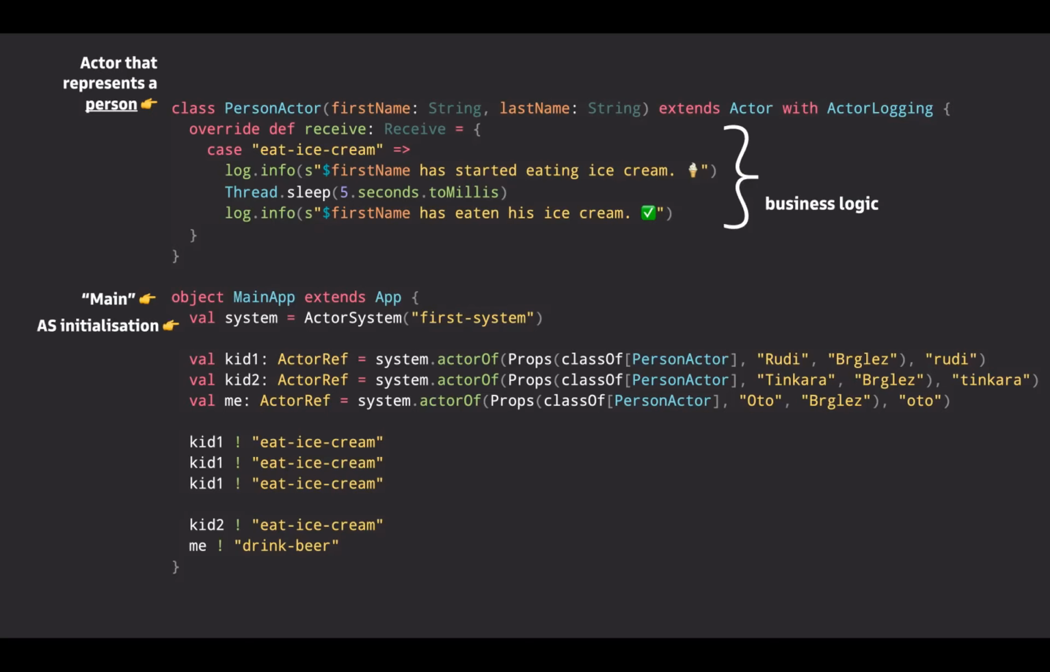Now, on the bottom of the screen, we have an example of how you spawn different actors. In this case, we create 3 different people, represented by actors. So there are 2 kids and myself. Once you spawn the actor, you get back an actor reference. Think of an actor reference as a pointer inside the actor system, or a unique URL to an actor that could be essentially anywhere. And you need this pointer in order to communicate or send messages to actors.